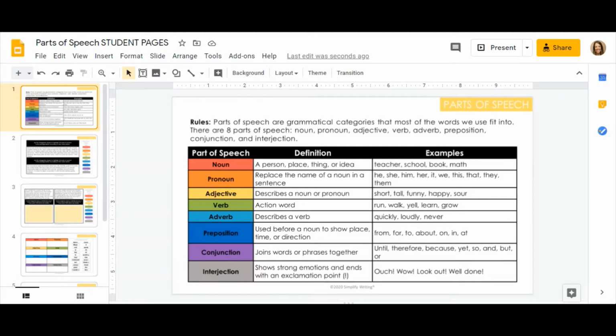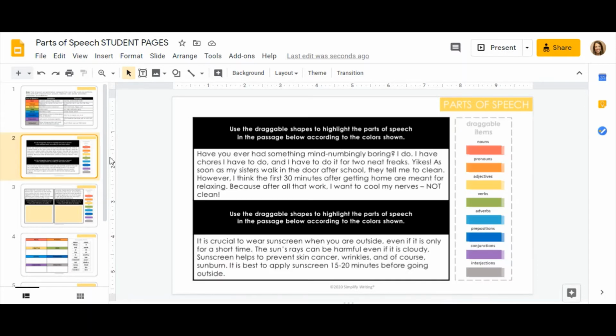This resource follows a 5-day pacing guide. On day 1, you will review the grammar skill and model it with students using slides 1 and 2. You will see these transparent rectangles throughout the resource that students can drag and reshape in order to highlight a word or sentence.